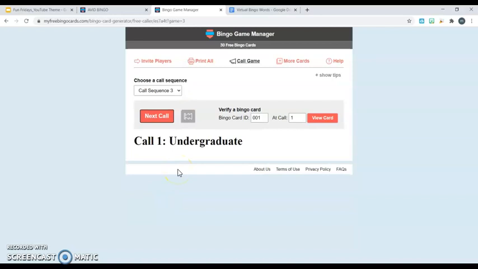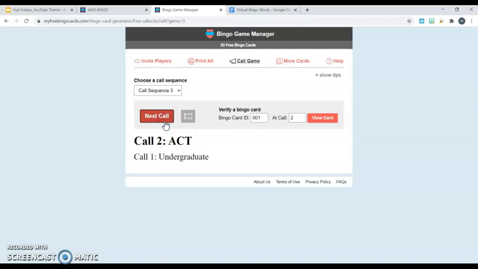First word is undergraduate. So as I'm in the class with my students over Zoom, I may begin to describe the word. That's how I like to do it. And I like to have them guess what the vocabulary word is instead of just calling it out. To me, that just makes it a little bit more challenging. So I would describe the word, give my students a chance to guess. Somebody gets undergraduate, I confirm it, and then I call out the next word, the ACT.